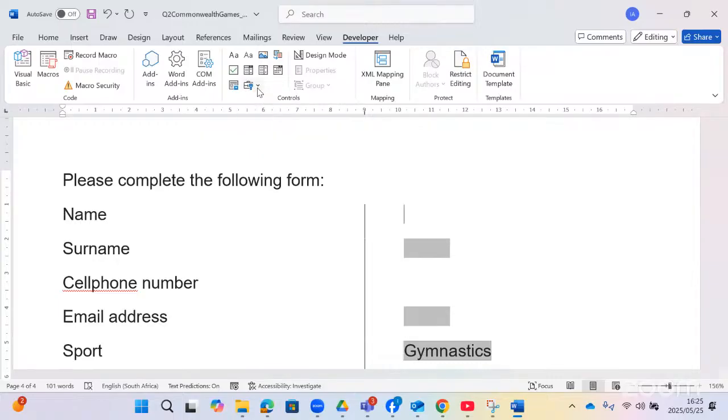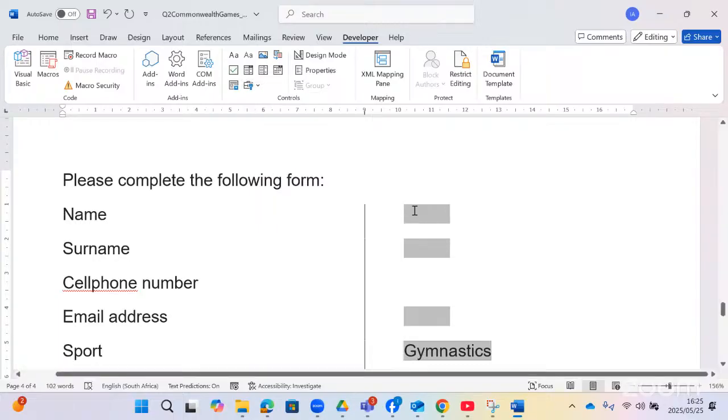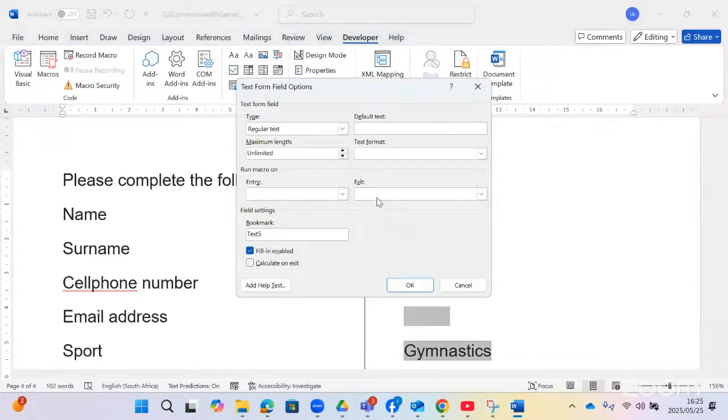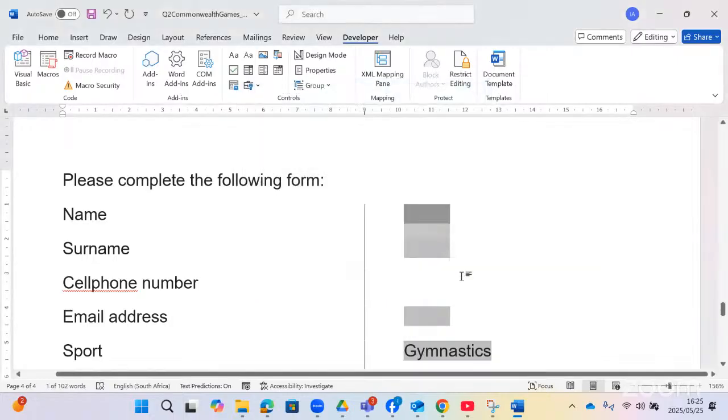Under the controls, legacy tool, you choose the text form field. You double click on it, and it gives you the text form field dialog, where you can change the properties. Now you can see the name is a text, and let's say the name should be 25 characters. You type 25 if the question says so. And if the format says the first letter should be capital, you choose first capital and OK.